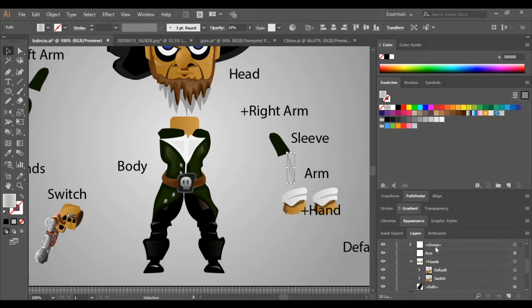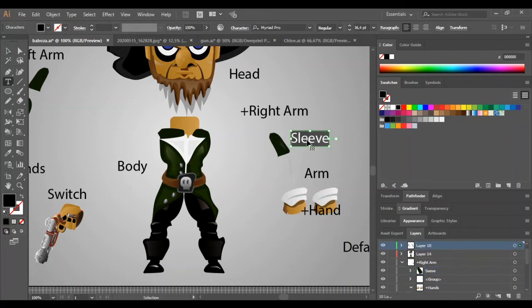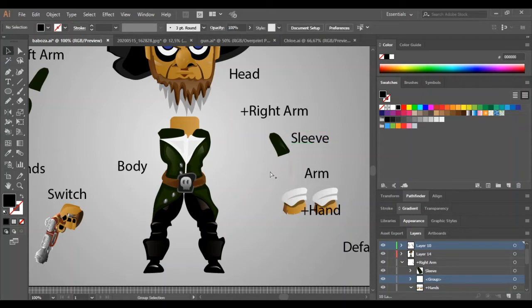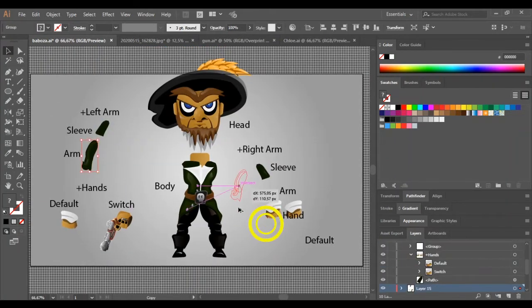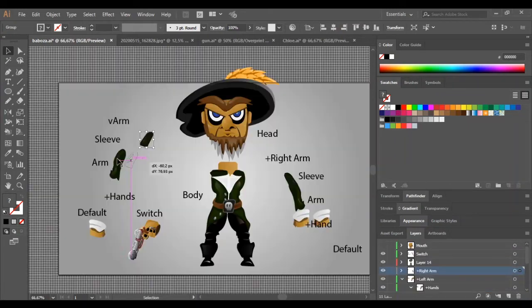Let's name all of these elements the way that you really need them. Yeah, let's create the arm. Remember to follow this structure. A group is a group of hands. The arm is a group of a sleeve, an arm, and the hands.